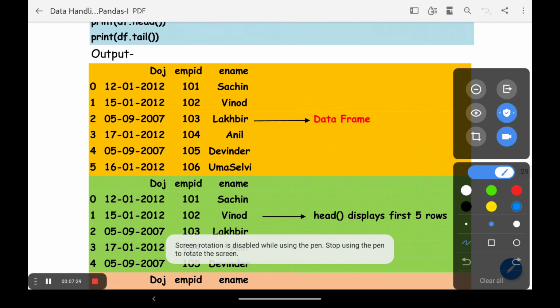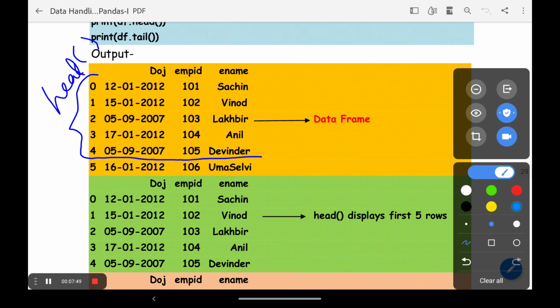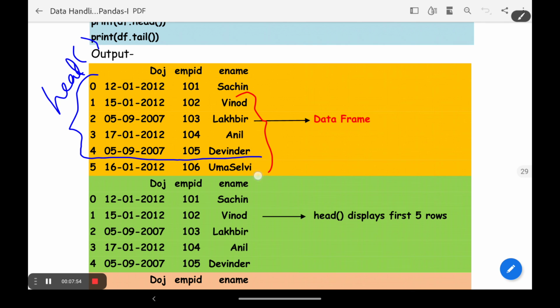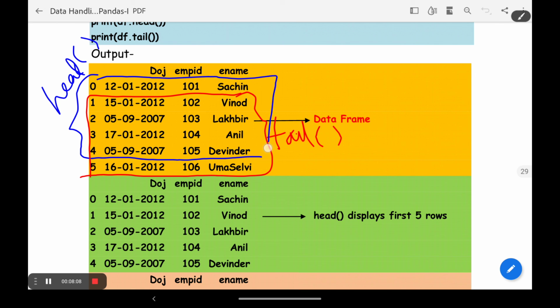What are the first 5 rows? The first 5 rows are this one. This is head. And what are the last 5 rows? The last 5 rows are this one. This is the tail function, which is marked in red. And what is the head function? The first 5 rows, which are marked in blue. Okay, so this is what happened.